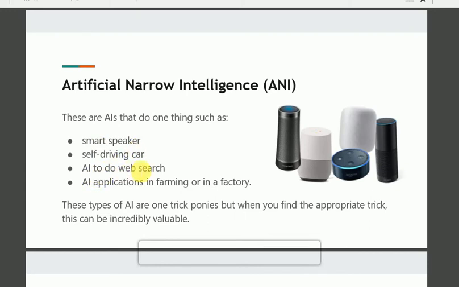AI to do web search. It's performing web searching. Definitely it's also based on narrow intelligence. And after that, AI applications in farming or in factories. There are many farming factories in the UK or in Pakistan, and apart from Pakistan or the UK, there are many countries that are using AI applications in farming or in factories to make their production better.